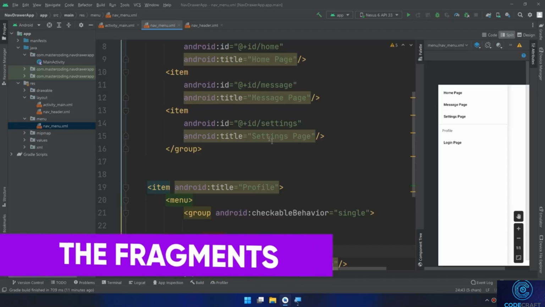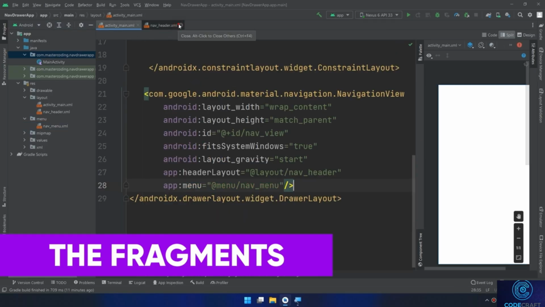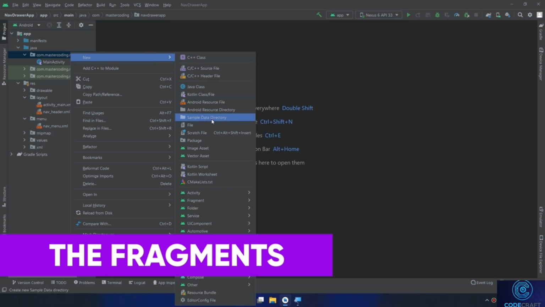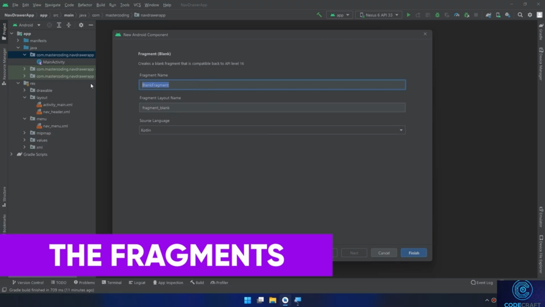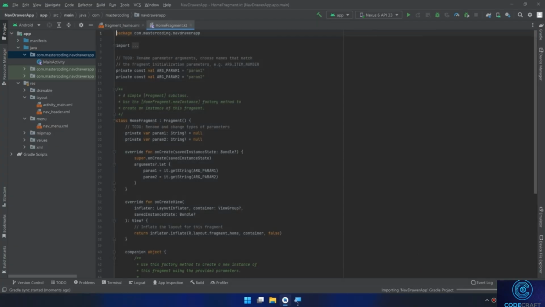After creating the menu, now let's move to the package and start creating the fragments. So I will create a new fragment by creating new, selecting the fragment, select fragment blank. I will name the first fragment as home fragment, source language Kotlin, click finish.